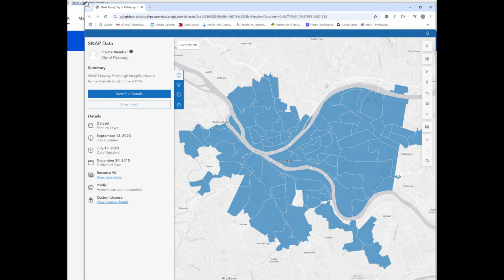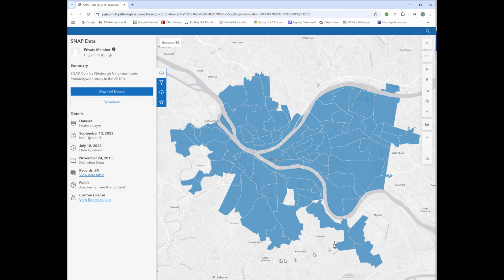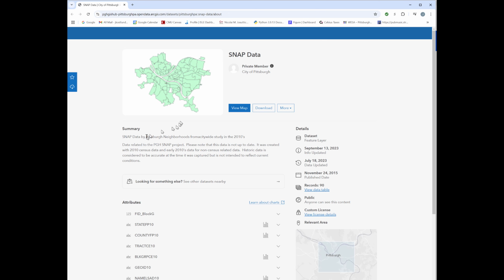Come back here. All right. There we go. Okay, so we've got a map of the various neighborhoods of Pittsburgh, and we're told that this is information about the SNAP data. View full details. Alrighty. Data related to the PGH SNAP project. Please note that this data is not up to date. It was created with 2010 census data and early 2010s data for non-census related data. Historic data is considered to be accurate at the time it was captured.